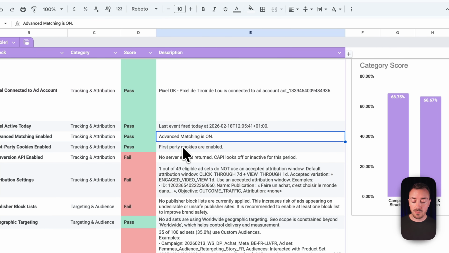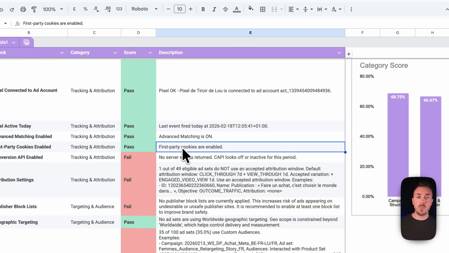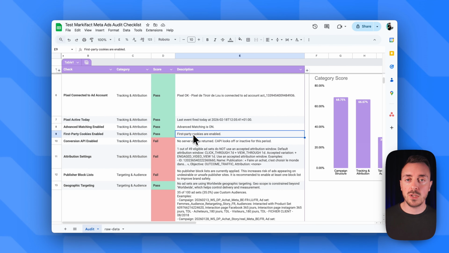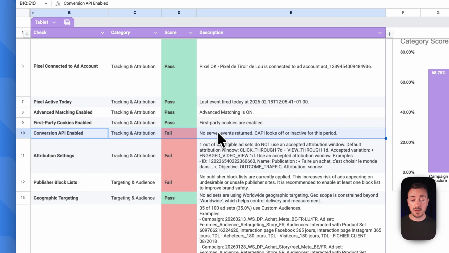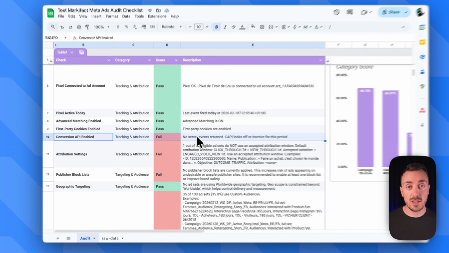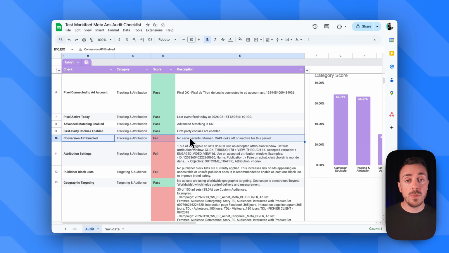Advanced matching is on, and first party cookies are enabled. So a bunch of classic checks done in a matter of seconds. However, the automation flags that conversion API is not enabled, so that's something that we could fix in that account. So now I can create a task in my management system and assign a team member to fix it.